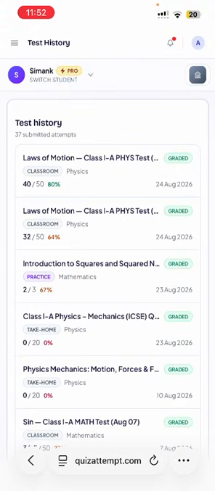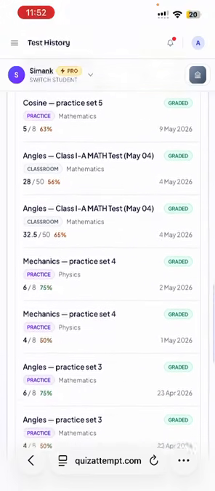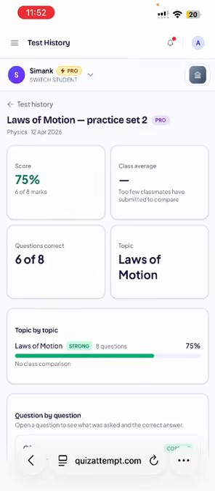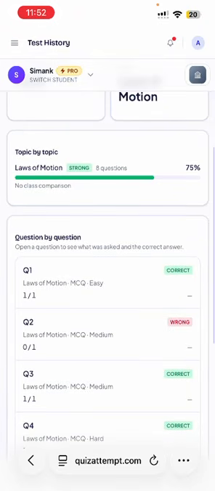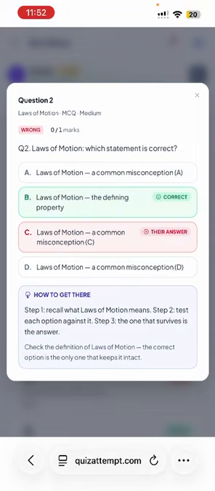Then comes the test history. Whatever test has been taken, everything will appear here. I just have to go here. I selected this. He has scored 75%. Six are right. His strong topic is this. Now suppose this is the one question he has done wrong. I clicked on it. It will show the correct answer, what wrong answer my kid gave, and how to get to the right answer. The tips or the solution will be given there.